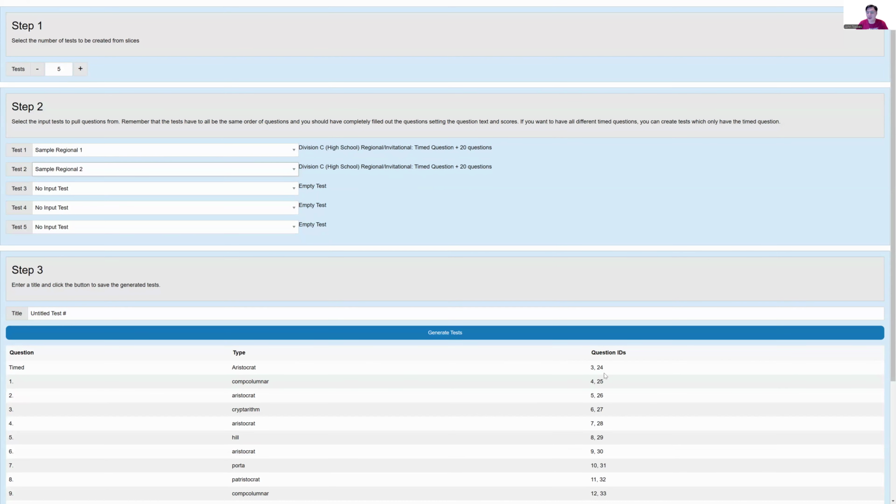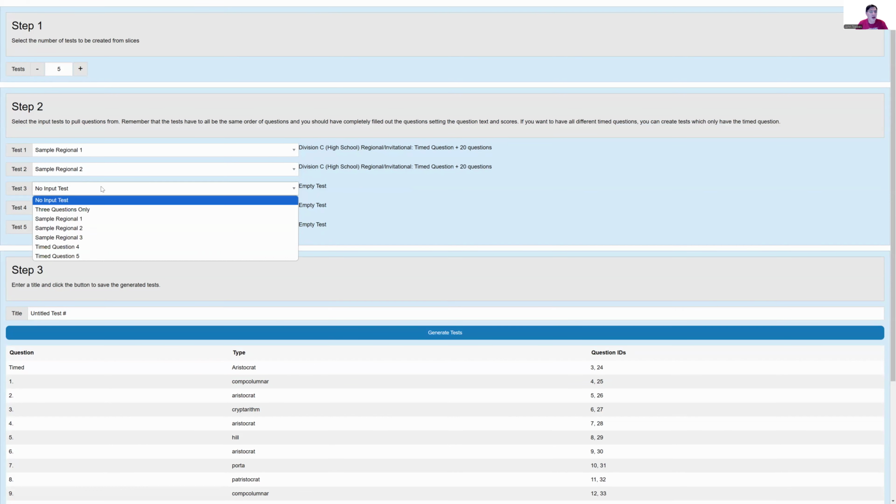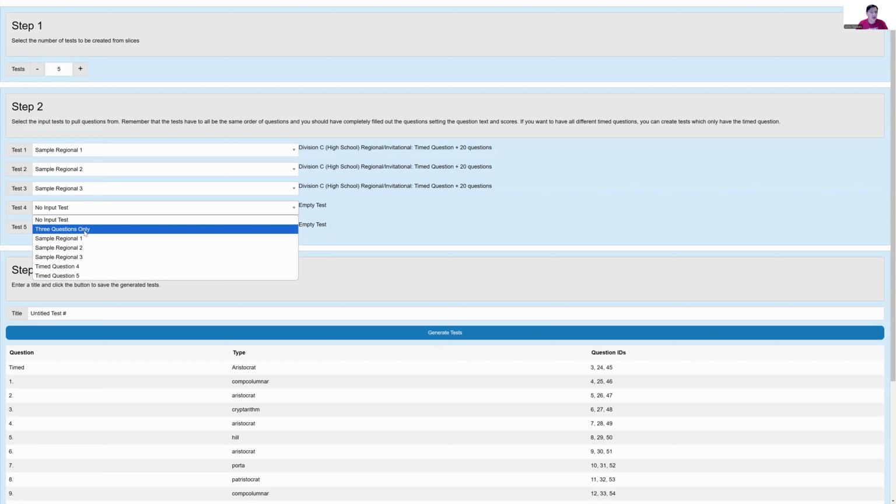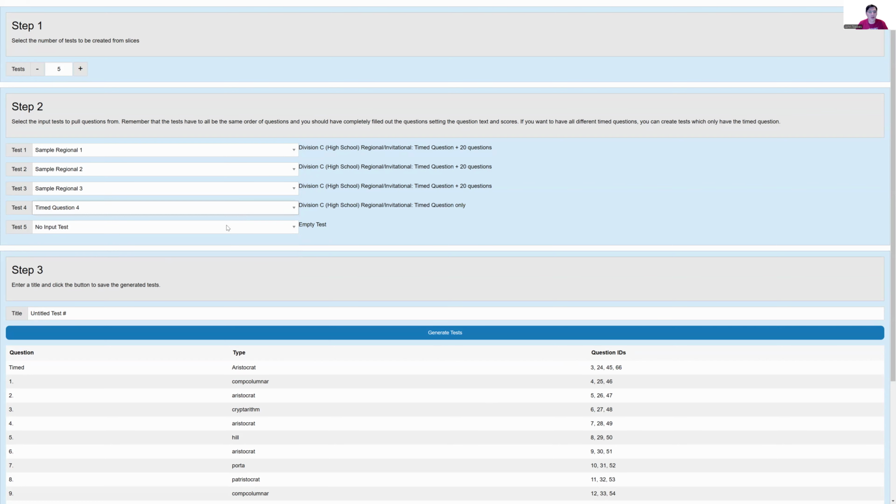And I want you to look down here at the bottom. You can see my time question. I have 2 different question IDs, number 3 and 24. Don't worry about what those numbers are, but the fact that we have 2 different tells me that when I generate the test, it's going to pick from one of 2. Well, coming in for test 3, that's going to be my regional 3. And as I said, I want different time questions.